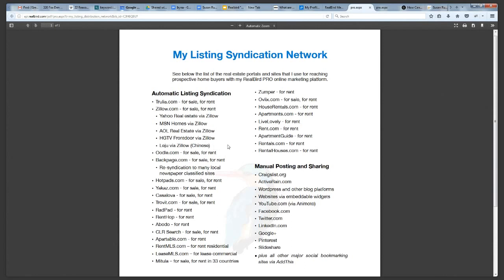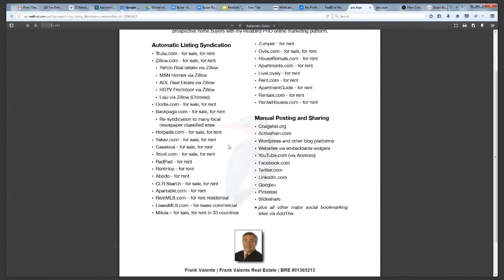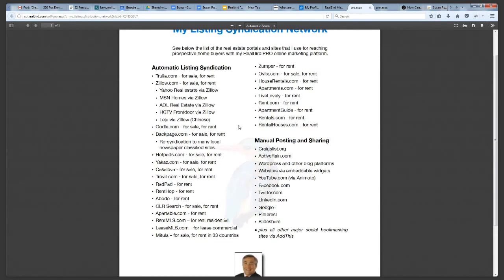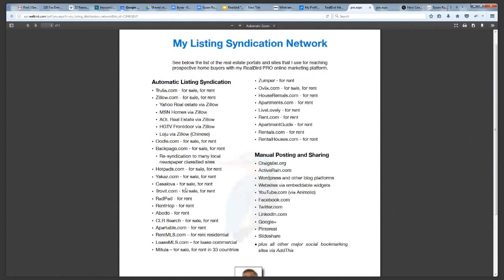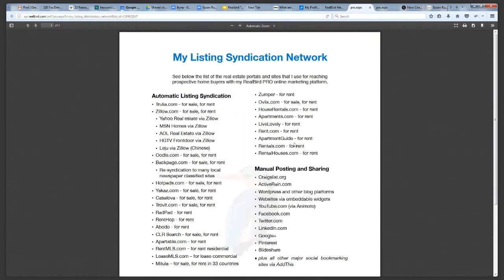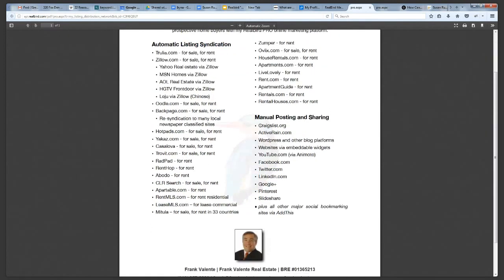What this will do is basically these are all the partnerships, the syndication networks that RealBird has set up. And this is a great listing tool to be able to put down in front of people. If you click on My Listing Syndication, it'll brand it to you. You pull your picture from your profile in RealBird, your contact information, your email, and your website. Now note that these are the automatic listing places. There are some further manual postings that you'll need to do as well.